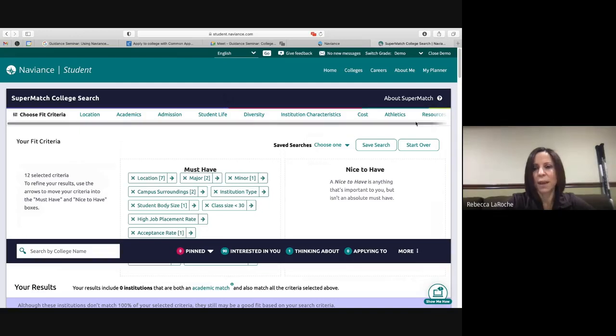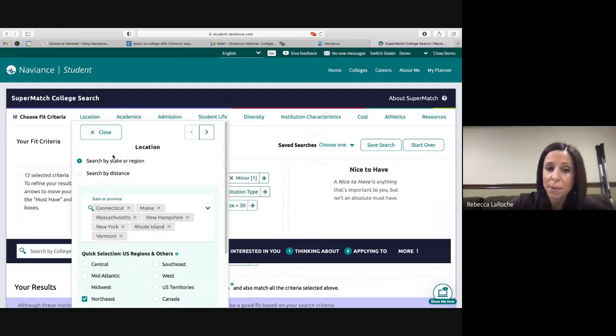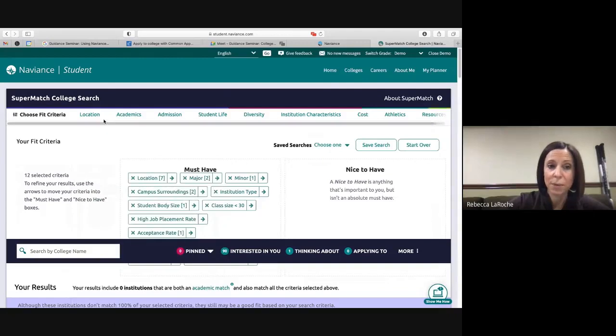I think this is a great way to narrow things down, especially for a student who's really unsure of a college they want, but they might know some other things that they're looking for. And if you don't know what you're looking for in a college, this is a good place to start to think about it. So here you go through each of these categories and put in what you're looking for. What type of location? So when I did this, I put in New England. I was thinking as a student, I'm going to stay in New England.